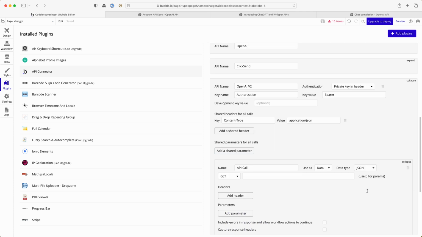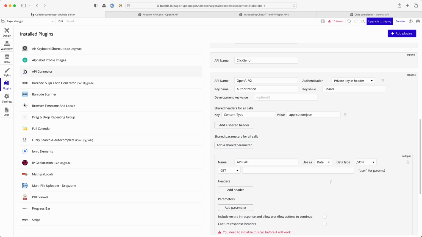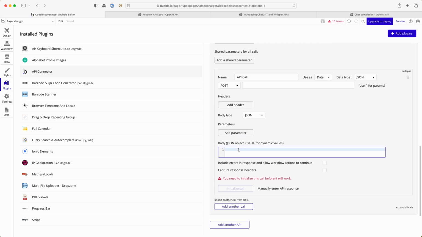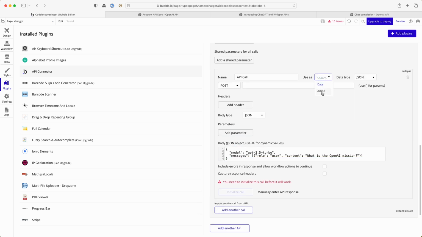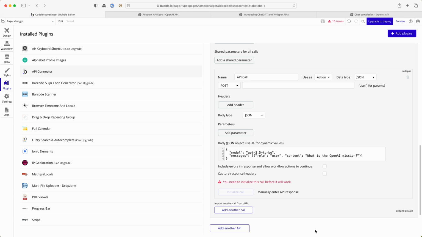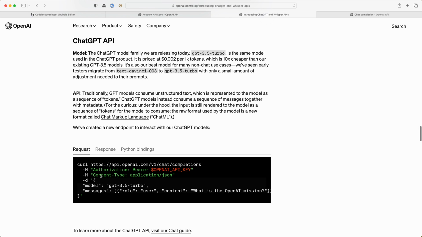And this is where it's different. If you followed any of our videos using DaVinci version 3, this is where it requires a slightly different prompt. So I'm sending data to OpenAI, so I change it to post. I change this to action so that I can access this in a workflow. And then what else do I need? Okay, let's just look at what it means. Oh, I need the endpoint. There we go. Copy that.